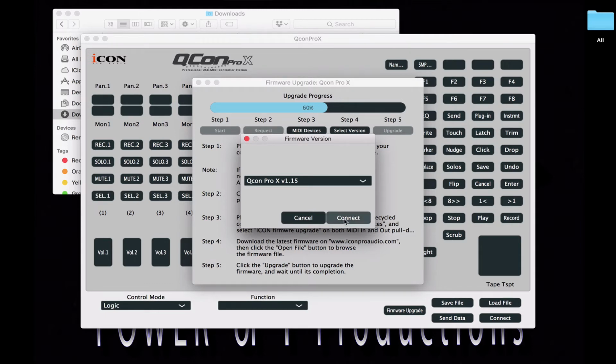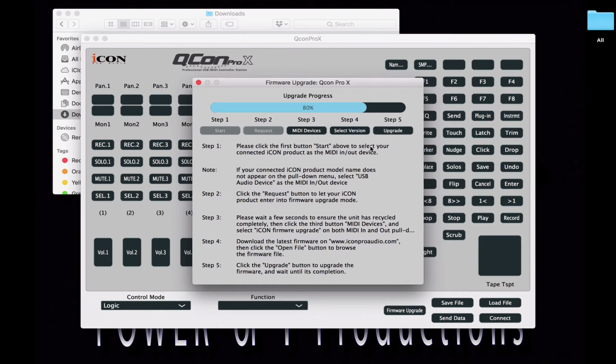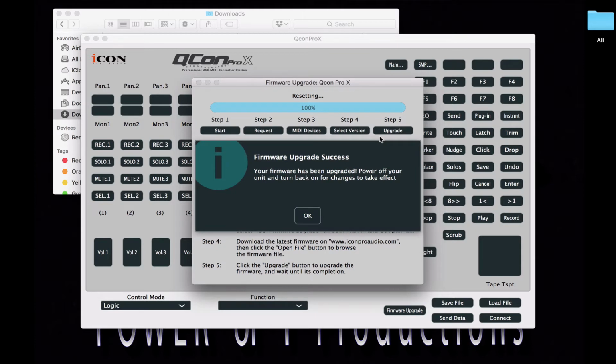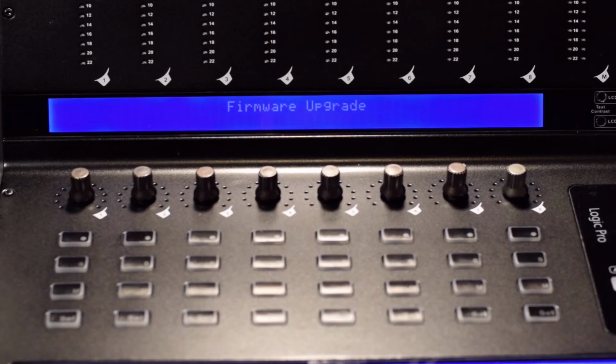Connect. Select Upgrade. Once the firmware upgrade is completed, you will need to press OK on the pop-up window. You can then power off your Qcon Pro X and then power it back on, and the latest version of the firmware update will be listed on your hardware box. The next step will be to calibrate your faders.